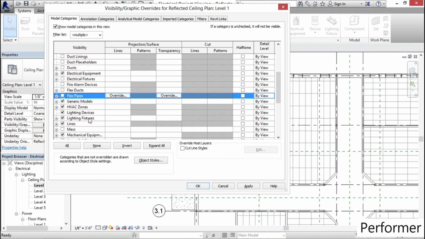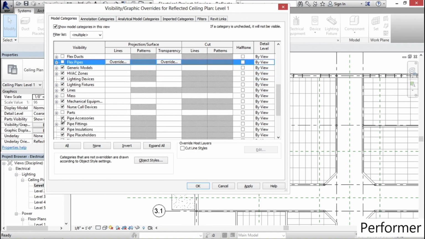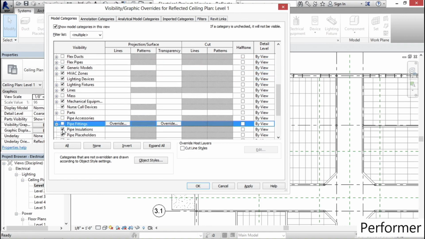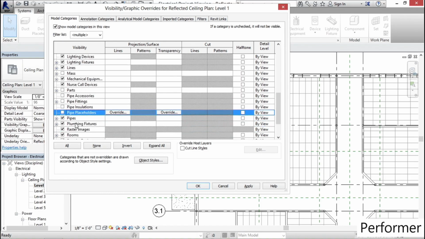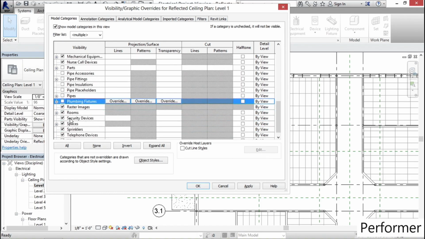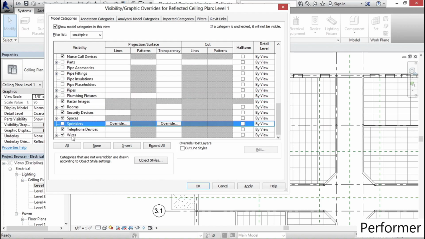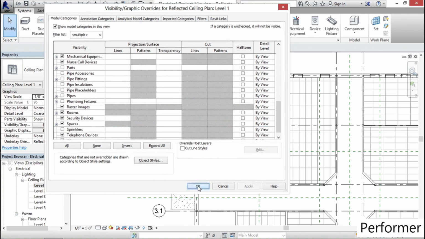We'll definitely keep lighting devices and fixtures. We'll keep mechanical equipment in case we need to supply power to it. Uncheck pipe accessories, fittings, installations, and placeholders, and of course pipes themselves. We could do without plumbing fixtures. We'll keep security devices, and we'll uncheck sprinklers. Of course we want to keep wires. Click Apply, and then click OK.